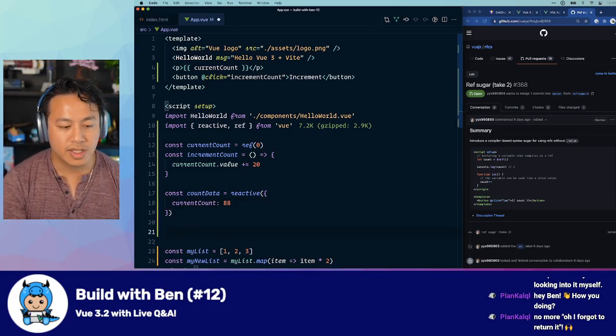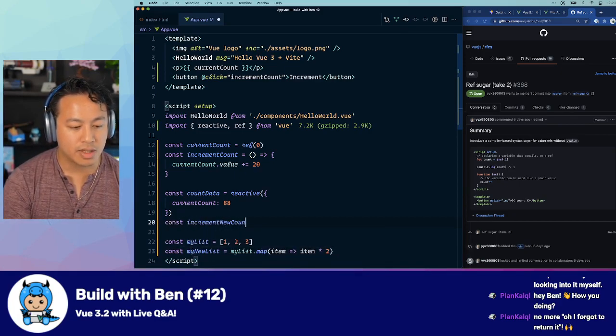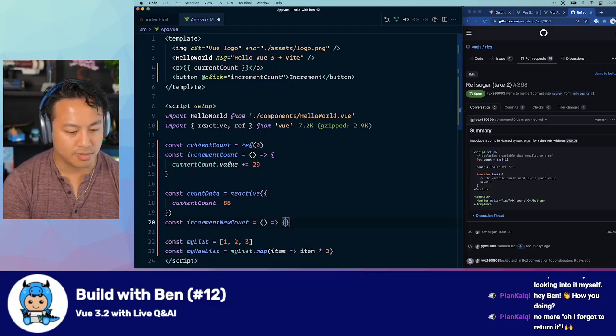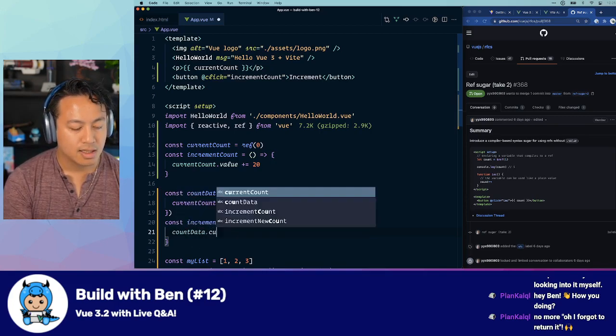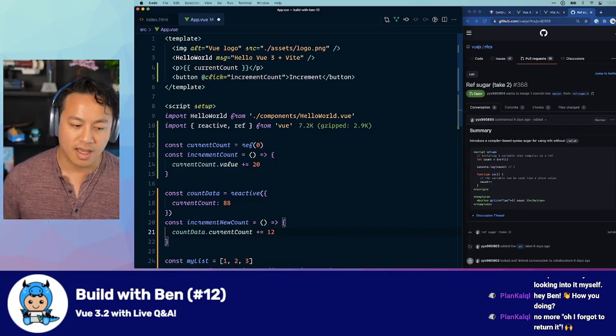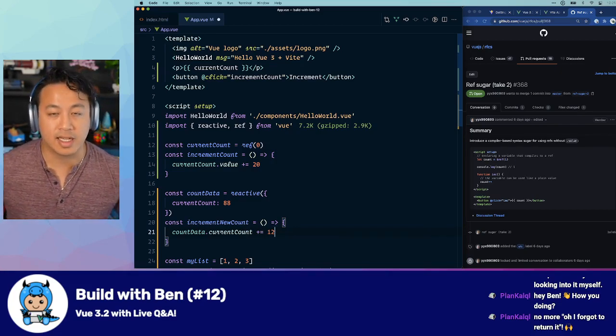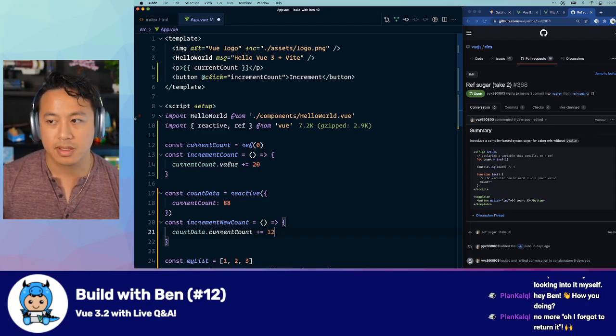And so the reason this is nice is because now if you say we have an increment new count, right? Then the equivalent we would write is count data dot current count plus equals 12. And that to me is a lot nicer from mapping to what we're normally writing in JavaScript.